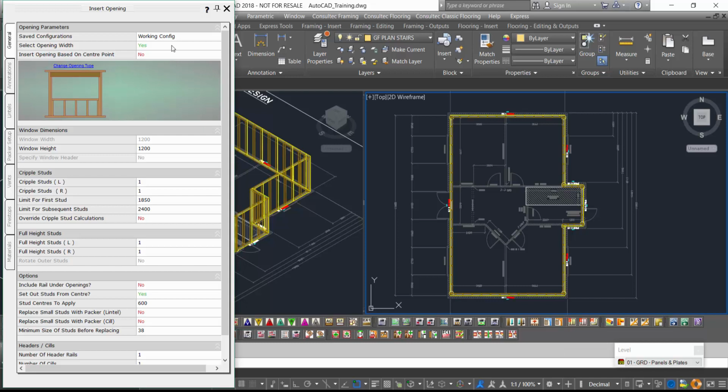We have the option to pick our opening width, or we can define it in the box below. For this example, we are going to pick our opening widths. We can also change our opening type as well. You can select from a range of openings, from windows to doors, or a door and window combination. First of all, I'm going to insert a window.